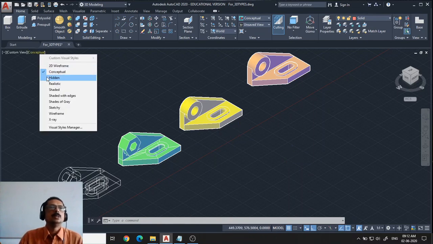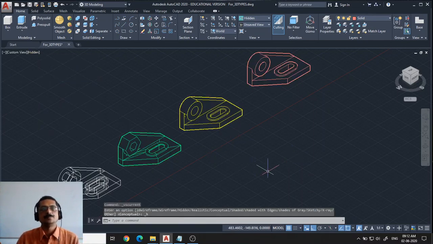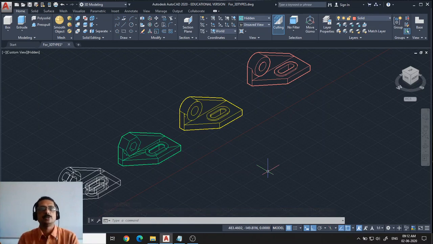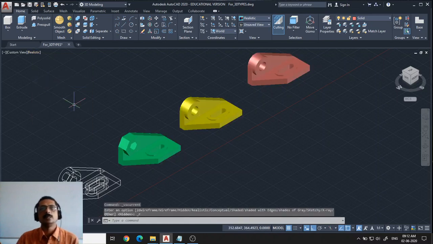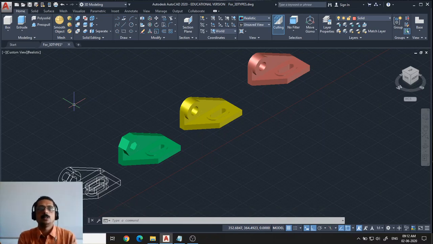And this is hidden. Hidden means only the outer edges will be shown. The hidden edges inside will not be shown, so the surfaces will be clearly visible and the outer edges will be. Then we have realistic. Realistic is a step above conceptual. So how it will look in the real world. In the real sense, how it will be looking, that is what realistic means.